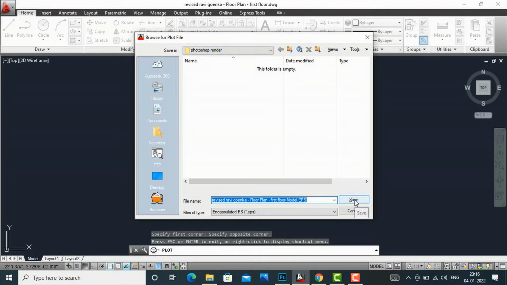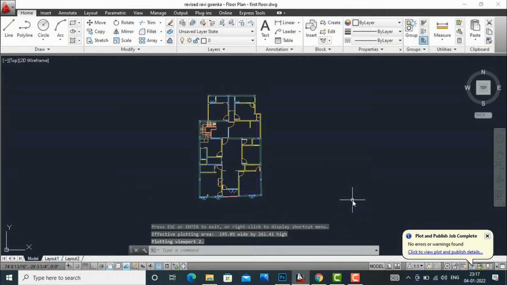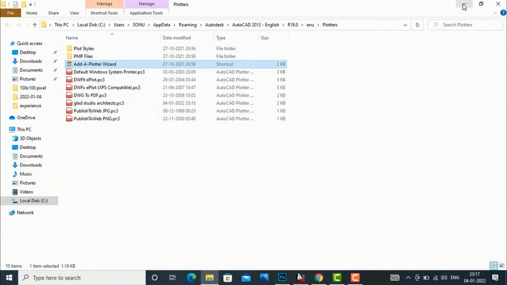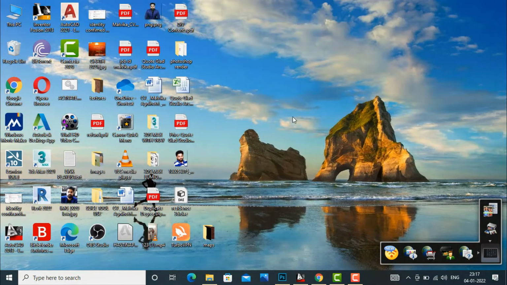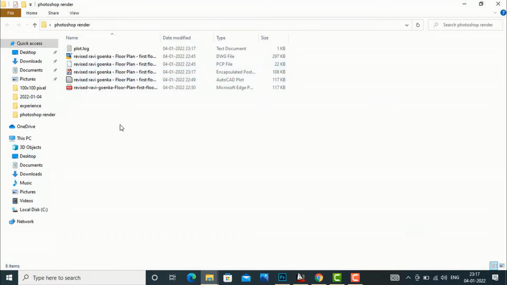plan, and you can see this is EPS file, that is encapsulated files. I am going to save that EPS file, and EPS files are like Photoshop files only. I am going to my folder, that Photoshop Render, and you can see here revised Ravi Goenka floor plan .eps.